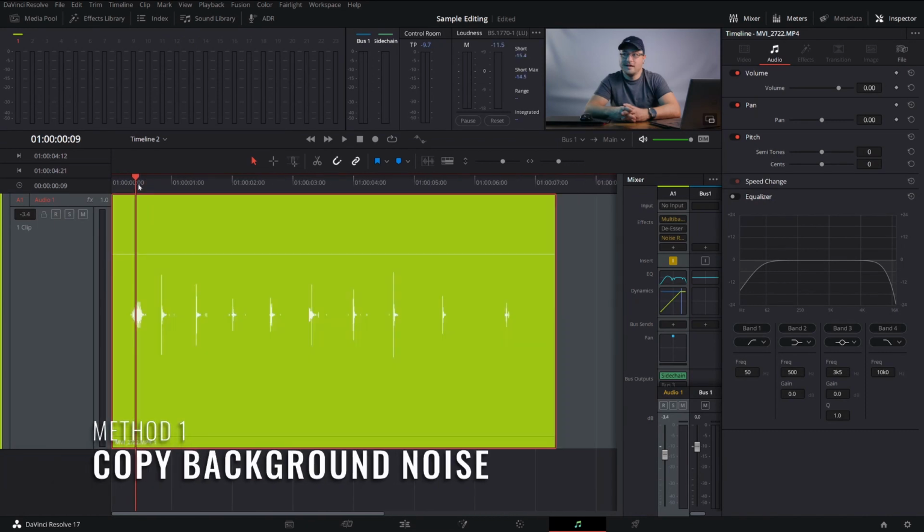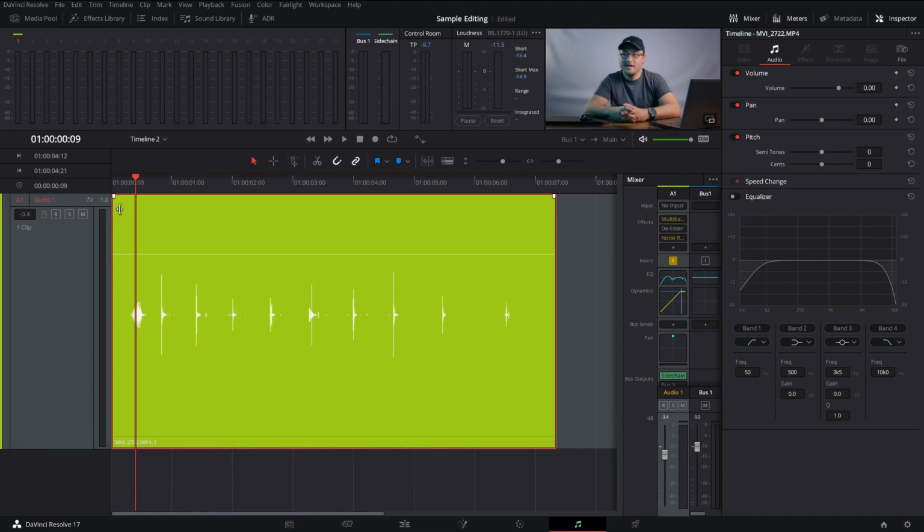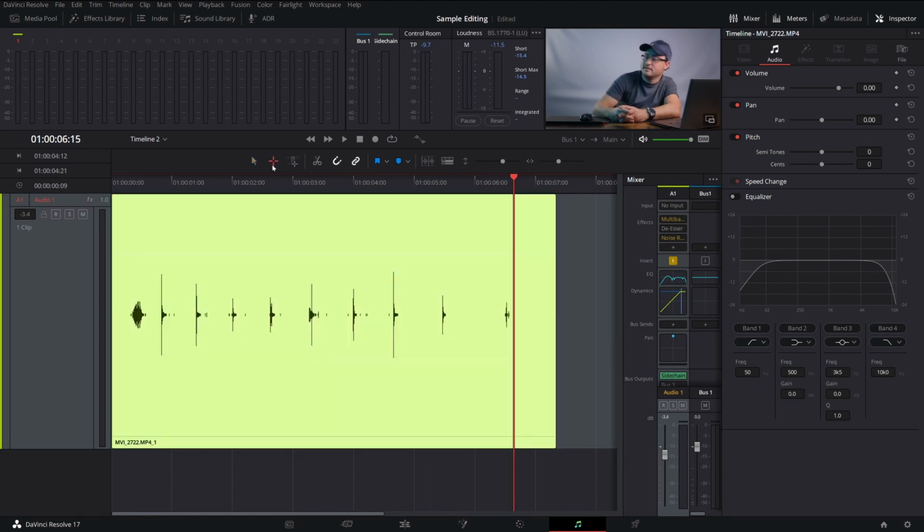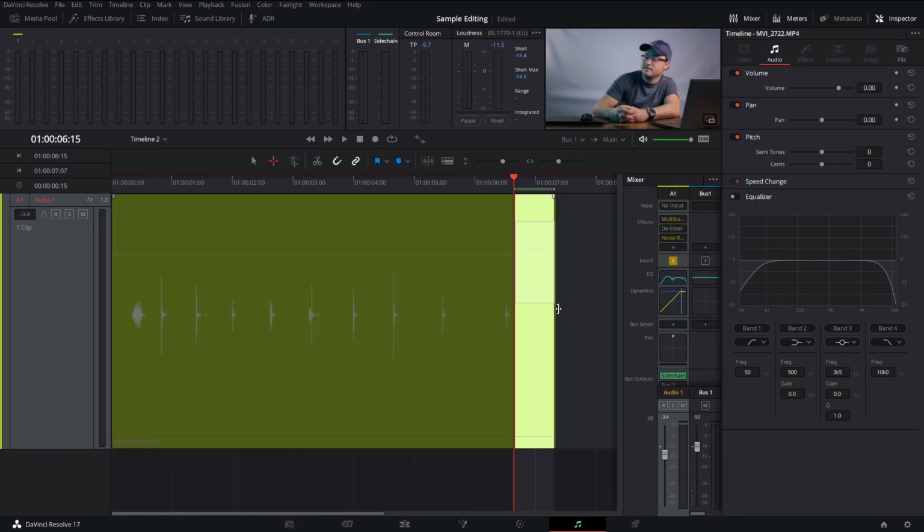Method number 1, we're going to be taking a quiet part of the clip and copying it over the offensive, noisy part of the clip. So for this right here, we're going to be getting rid of this spike. What we want to do is move our playhead over to a quiet part of the clip, push R or select this range selection tool, and just click and drag. Once you do that, you're going to select a range.